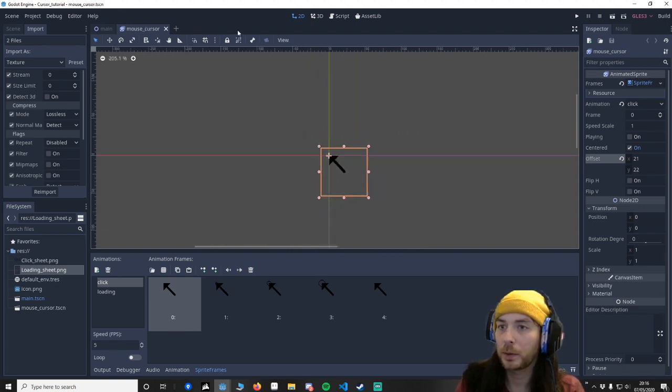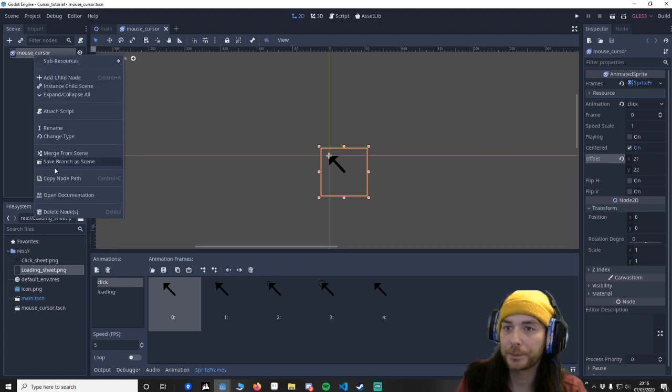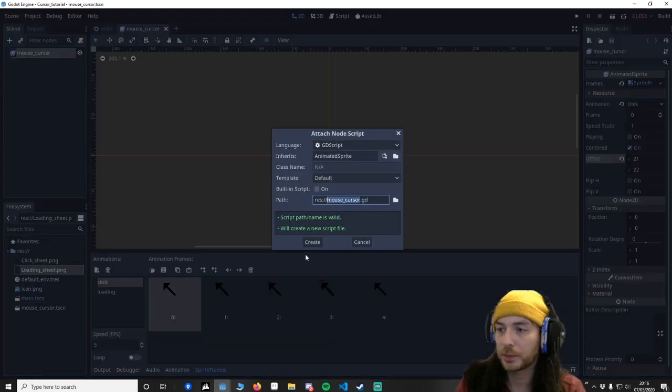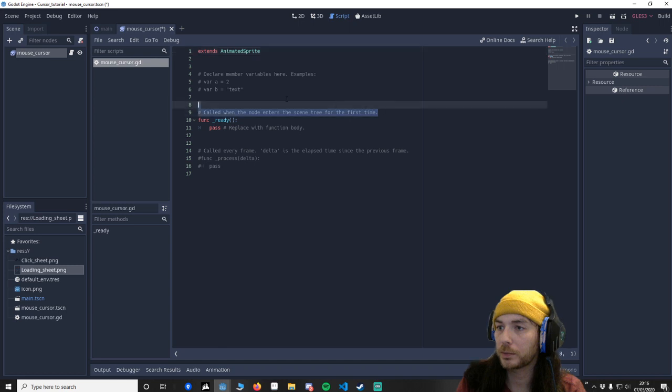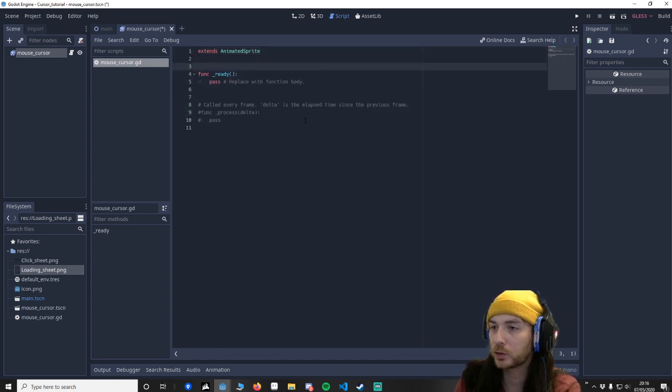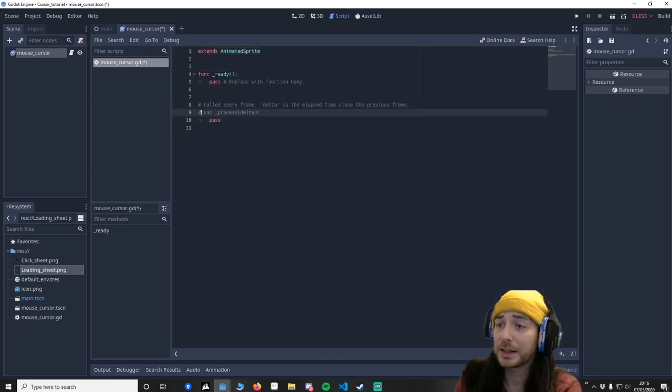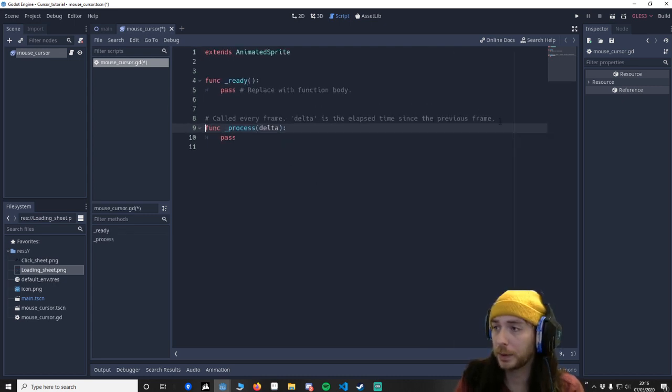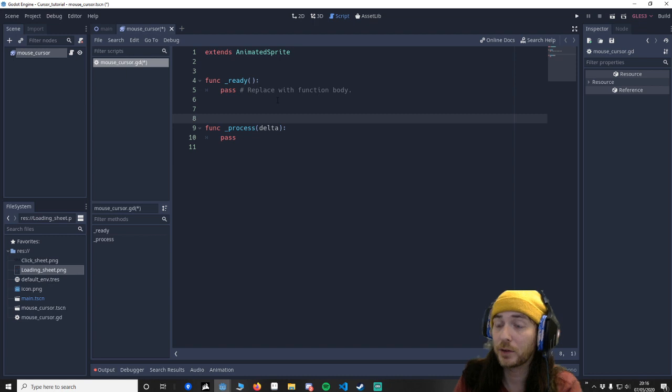So now we're going to go and attach a script. So let's do GDScript, collect mouse cursor, create. Let's go. I'm just going to move this stuff out of the way because it's a bit of junk. Someone said in the comments about the code being too small, so I'm going to make this a little bit bigger. I hope that's enough. If not, please let me know. Next time I'll make it bigger.